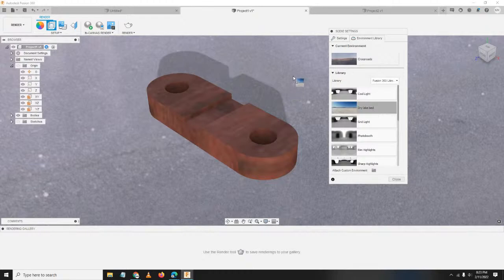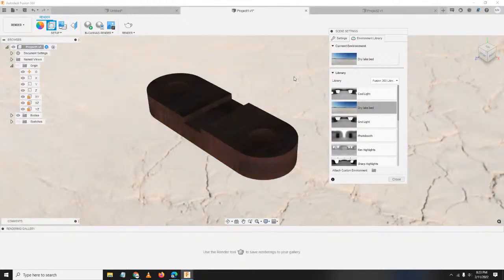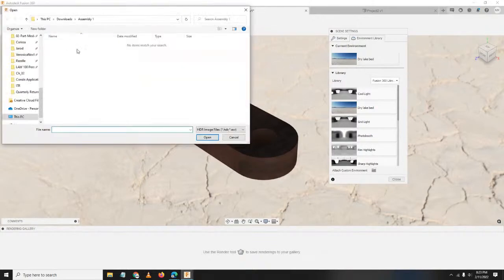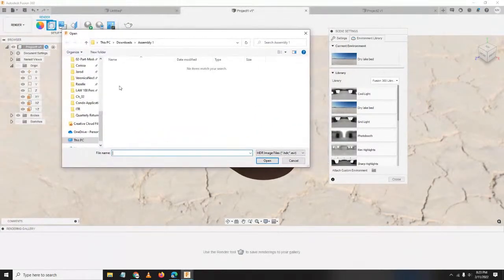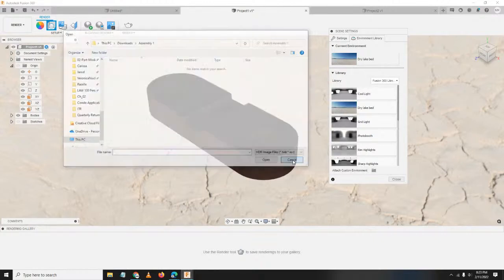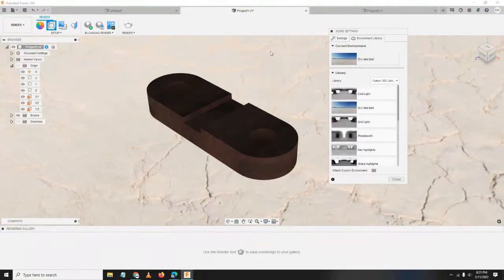Pwede rin kayo mag-attach ng custom environment. For example, meron kayong ginawang environment sa Photoshop or sa any other editing software, pwede po. Click nyo lang tong attach custom environment, click nyo lang tong folder na to, then hanapin nyo sa inyong desktop yung file or photo na gagamitin nyo. Since wala naman ako, I'll click cancel na lang. So, close.